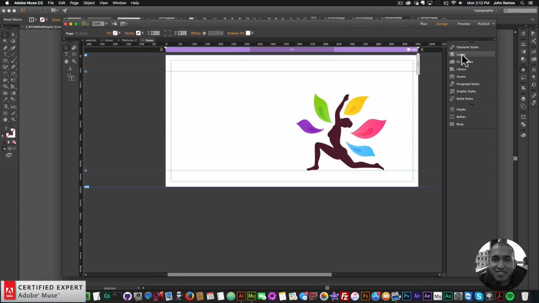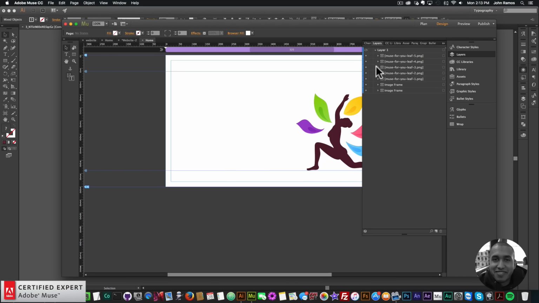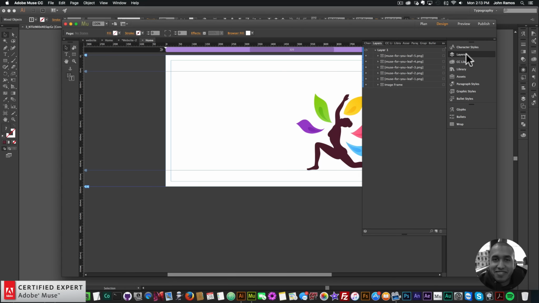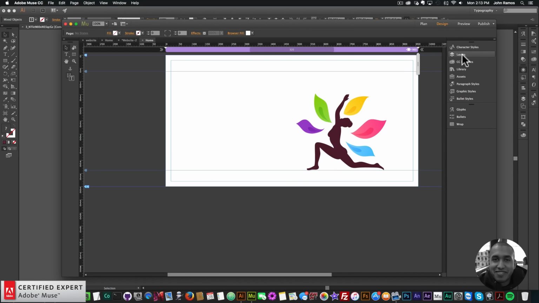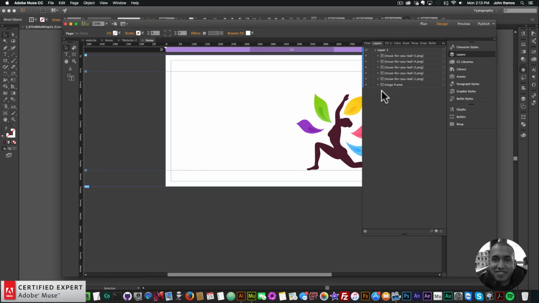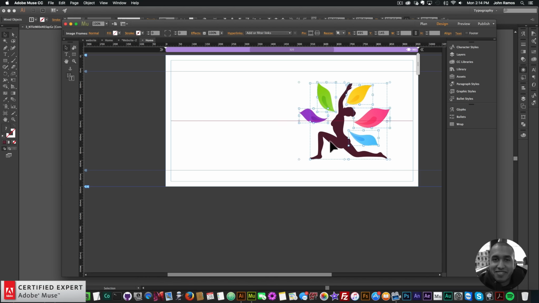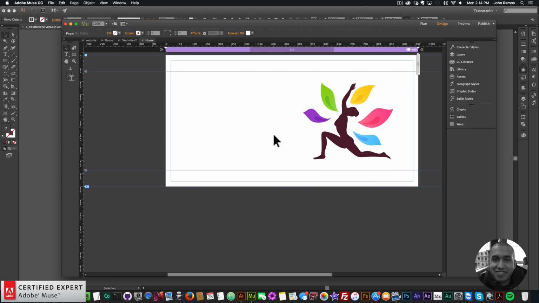So I'll go to the layers panel and I'll select, don't want to lock it there. I'll select this image frame in the back, and then just delete it. All right, so we're just left with the lady and the leaves. I was able to delete it because it was the last image here because we sent it all the way to the back. So I just selected it here with this little box here, and then just hit the delete button on my keyboard. All right, so there's our illustration there.